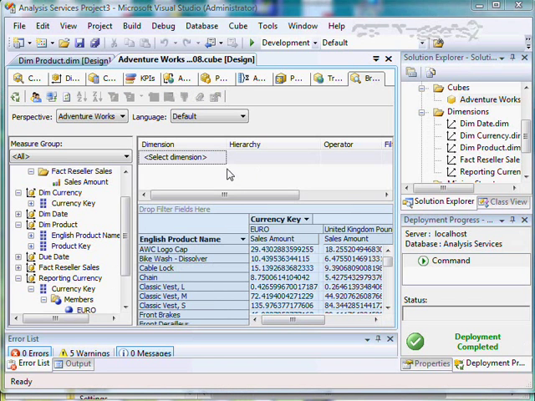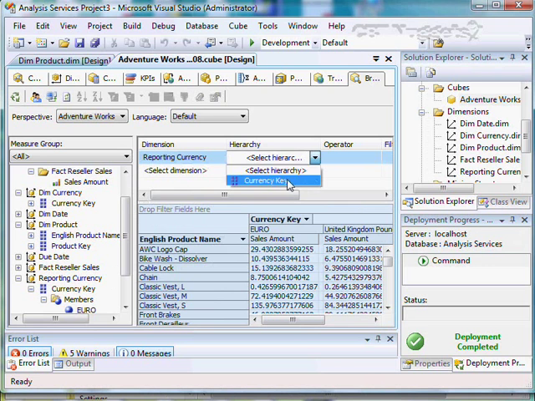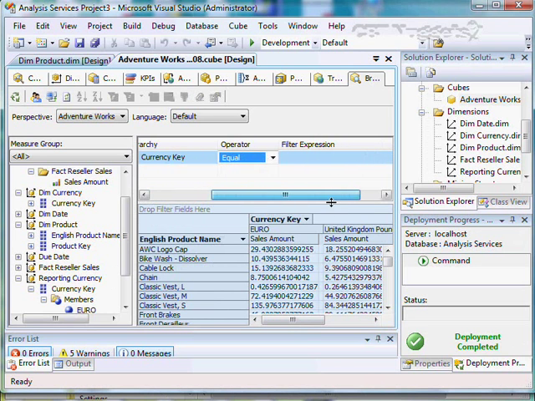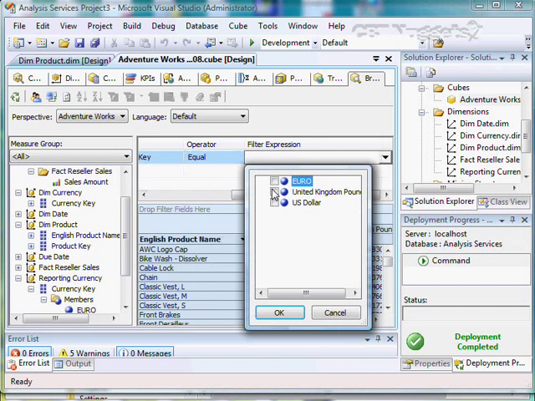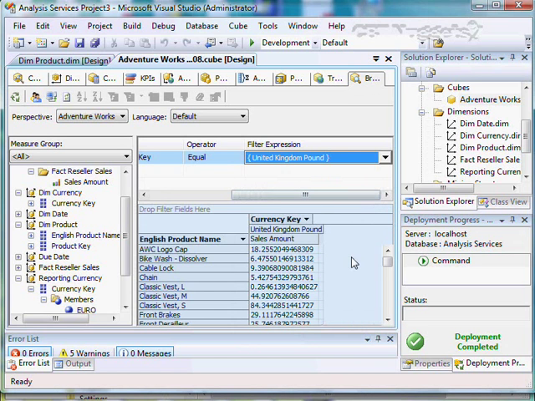You can additionally filter information if you want to. For example, if you hit this drop down and go to your reporting currency, you might decide that you want to drill down to the currency key and say that it's equal to, let's drag this over here a little bit, and we can say perhaps just the UK pound. And there's our result set.